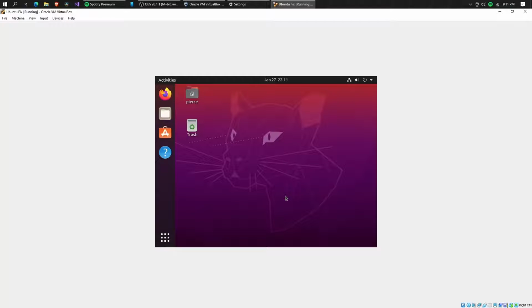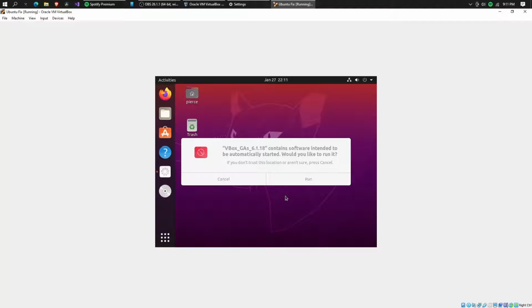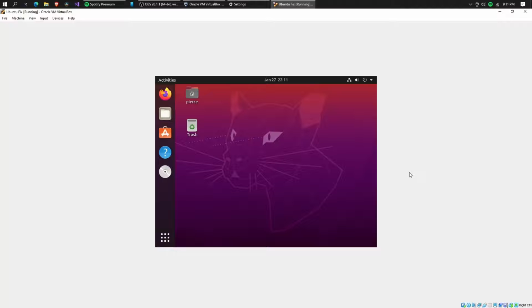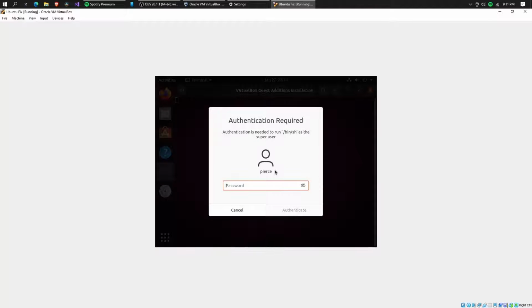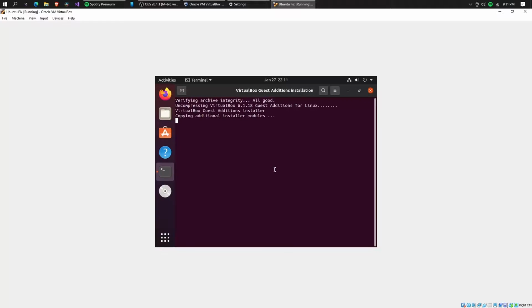So we have the CD image. It's just like as if we're putting a CD into a computer, and we're letting the computer run it and spin the disk, and we can see what's going on. If we take a look, it says it contains software intended to be run automatically. Would you like to run it? We're going to run that, and then I'm going to type in my credentials and let it go.